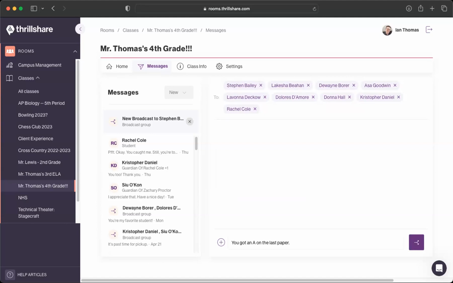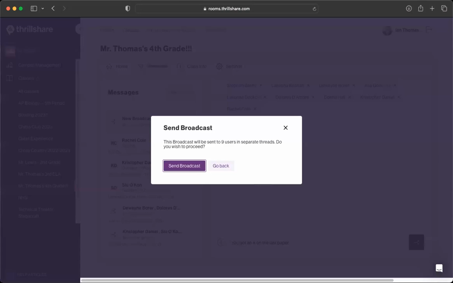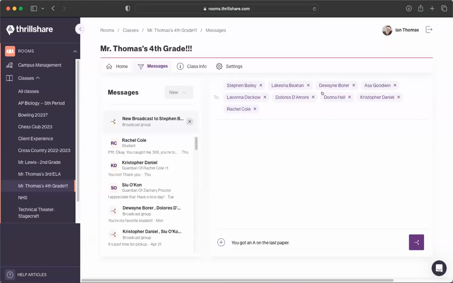paper. So generally, I wouldn't tell other students others' grades, but when I click the send button, it lets me know that this is creating 9 separate threads. So each person will receive this message as if it only came to them, and their responses only come to me, the teacher. So it's anonymous here, or at least keeps people separate from one another.